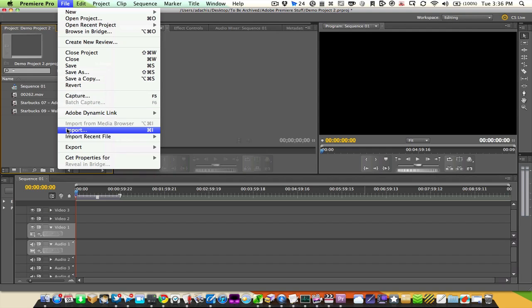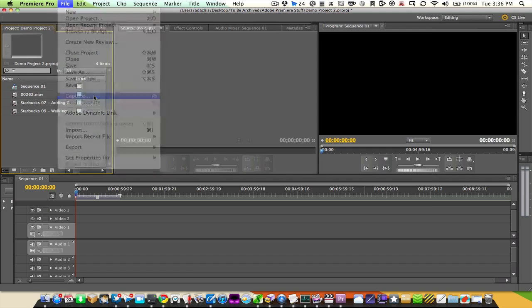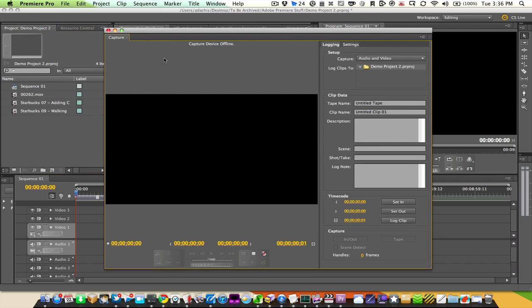Alternatively, if you want to import footage, you can do it from the import menu. And that's the easiest way to do it. If you want to capture footage, Adobe has a capture option for capture device. And this is how you would do what you can do in Final Cut, where you capture from a camera, set in and out points in the time code, and log those all in, and then have Adobe Premiere capture that footage for you.